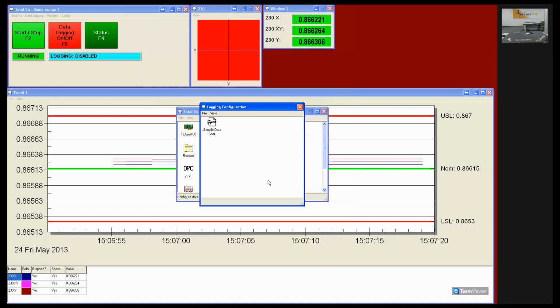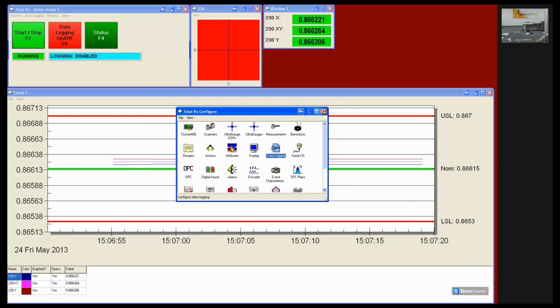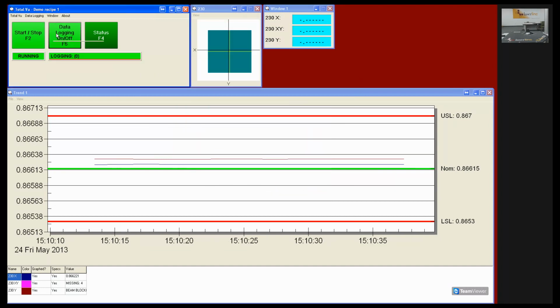Name it. And here you can see it. Exit out. If your data logging is on, you can see here at the bottom, it's going to count how many lines you have written into this file.